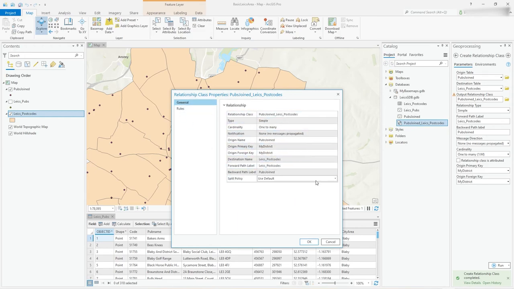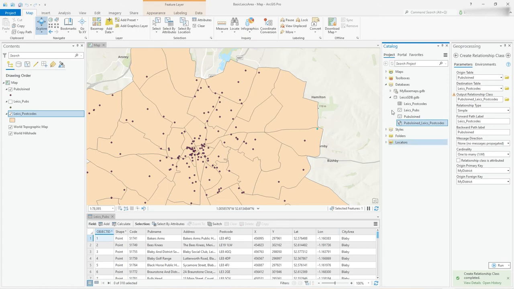There's a few other settings in relationship classes, and I am going to cover those off in a sort of part two, really. But hopefully that's enough just to get you going and understand the difference between join and relate. And with those joins, you're really joining on a sort of one-to-one type thing. And if you're using a shapefile, it'll just pick up the first one it finds anyway. So you're always better working in geodatabases.